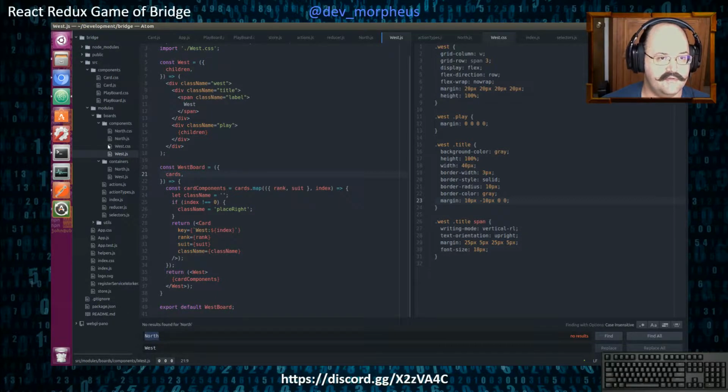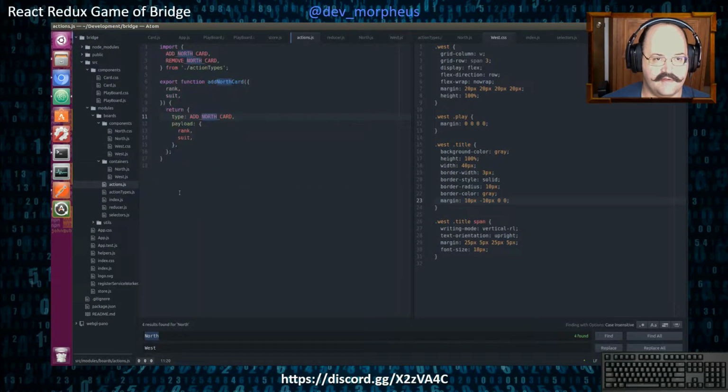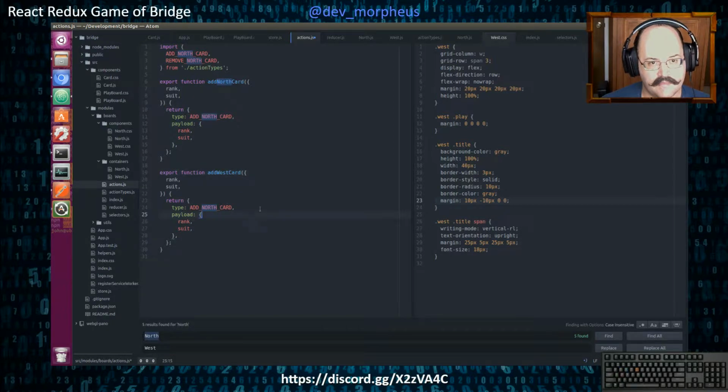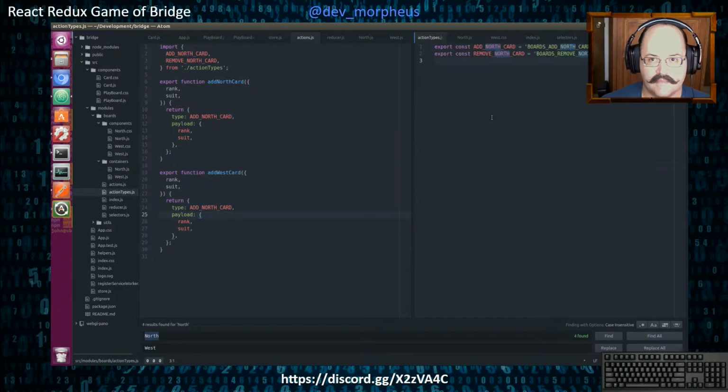Okay, so now what we'll do is in our actions we'll start adding the ability to add West cards. Could be something to be said, just have a generic add and remove command that takes as a parameter both the direction and the card.